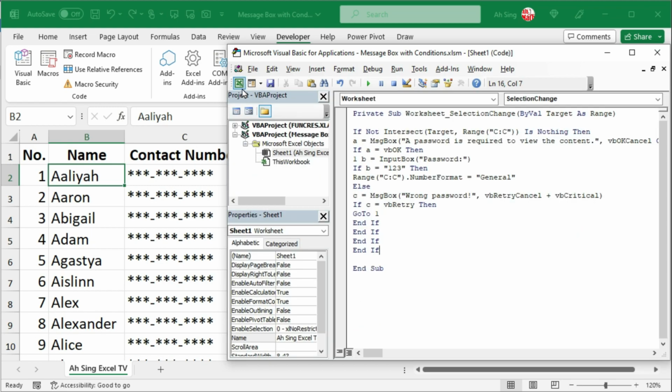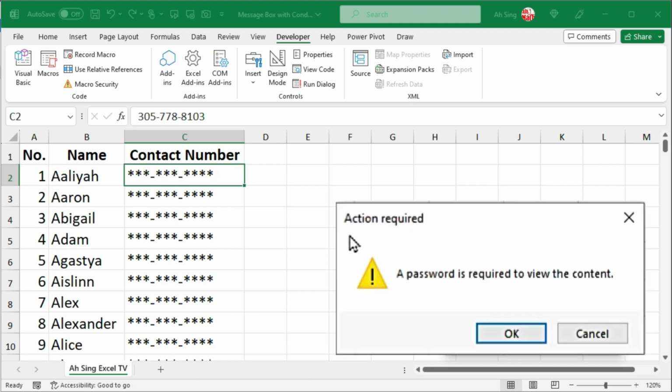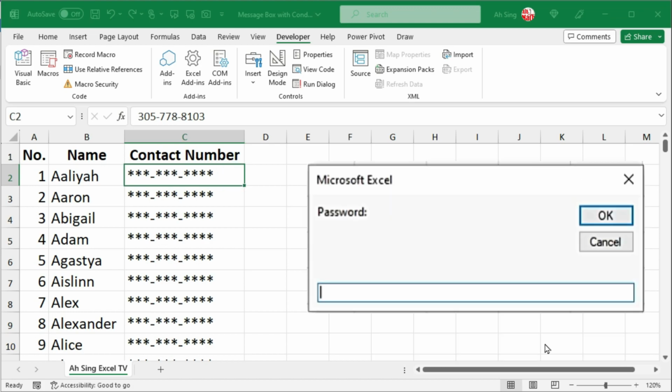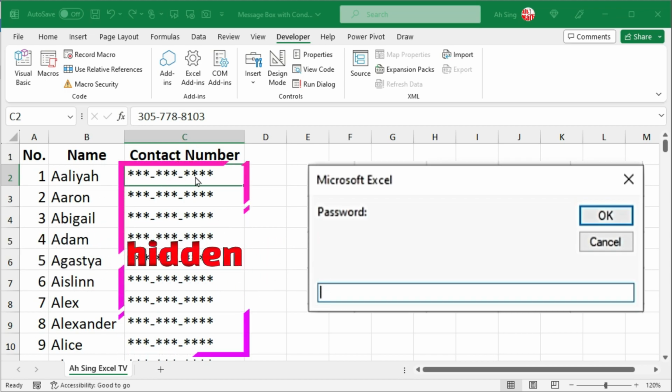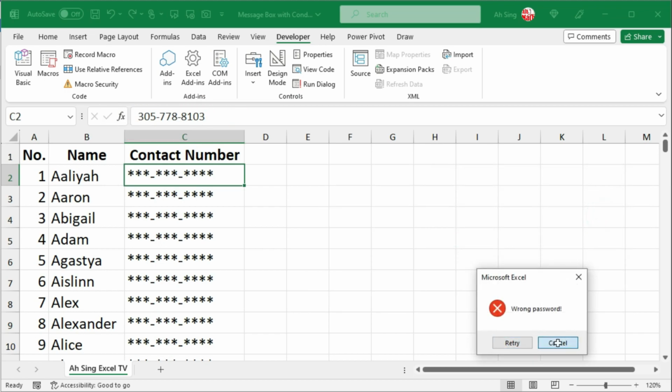Let's go back to the spreadsheet to see the result. If I click on any cell under column C, I will receive the message box. If I click on OK, Excel will ask for the password. An awkward moment we can see here is, although the number here is hidden, we are able to read the number from the formula bar. To avoid this, let's go back to the coding part.